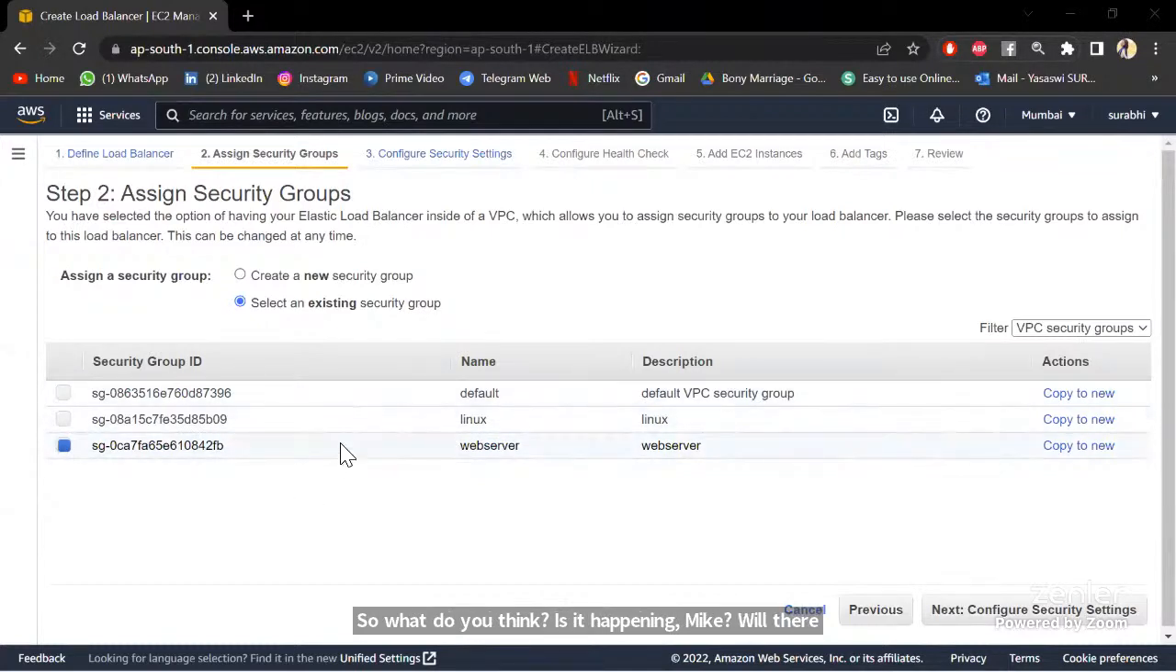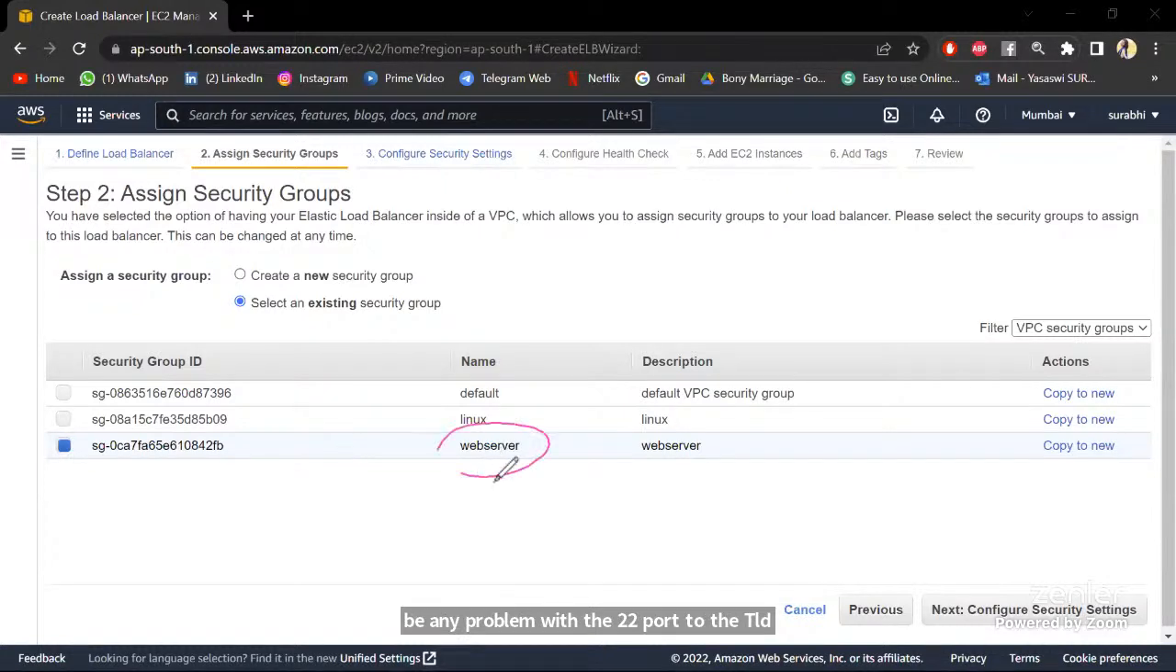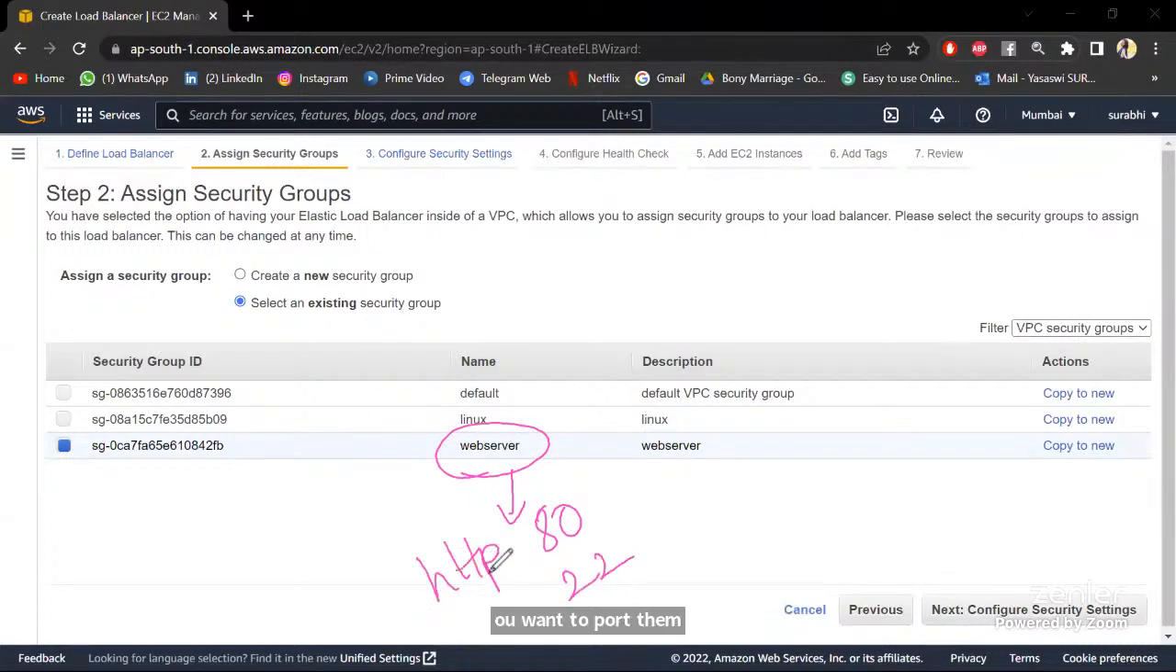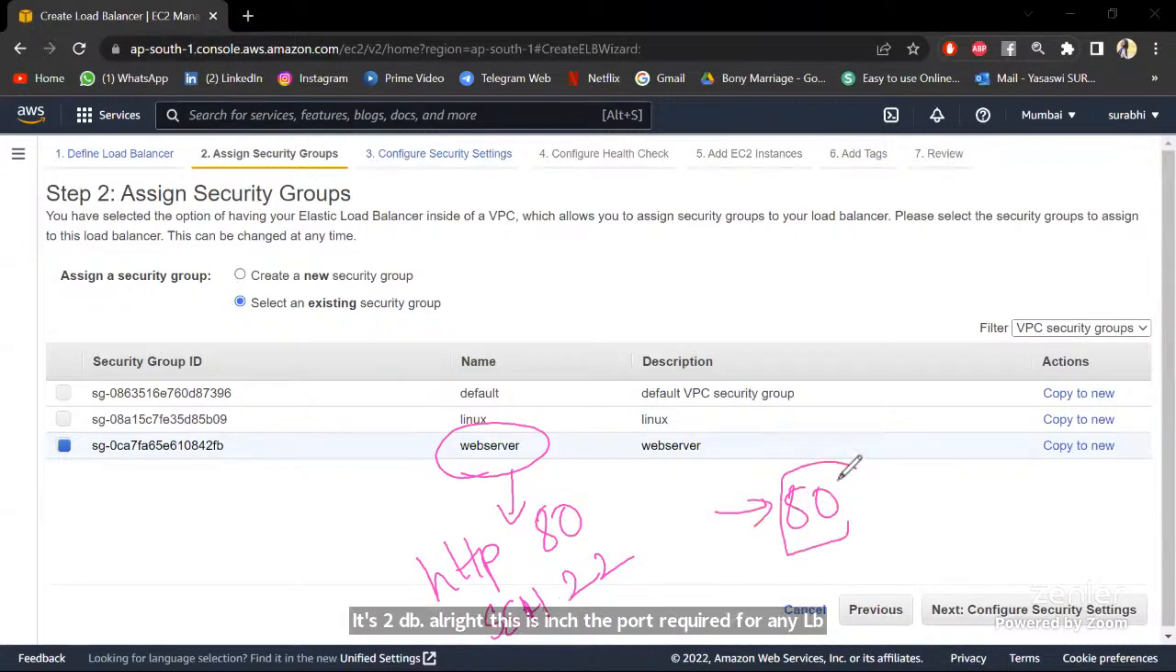Will there be any problem with port 22 for the ELB? This web server security group has port 80 and port 22, HTTP and SSH. The port required for an ELB is 80, which is HTTP. So do you think there will be any problem if we give this particular web server security group?